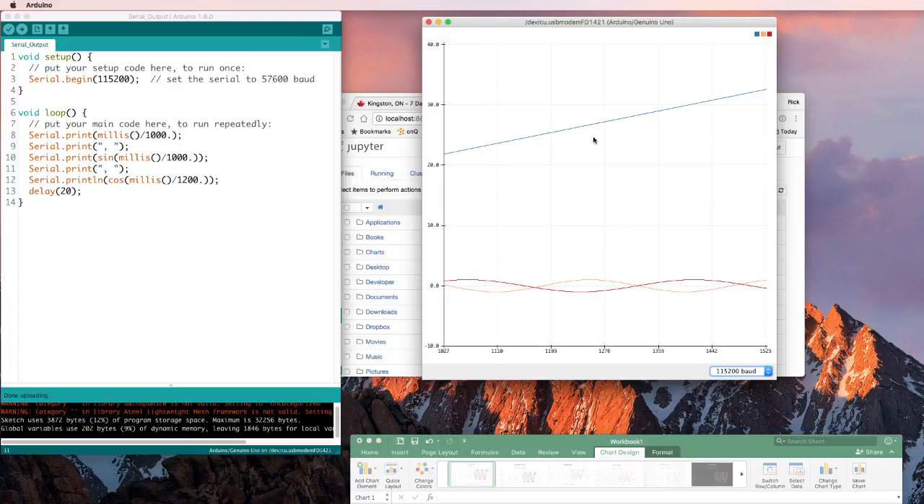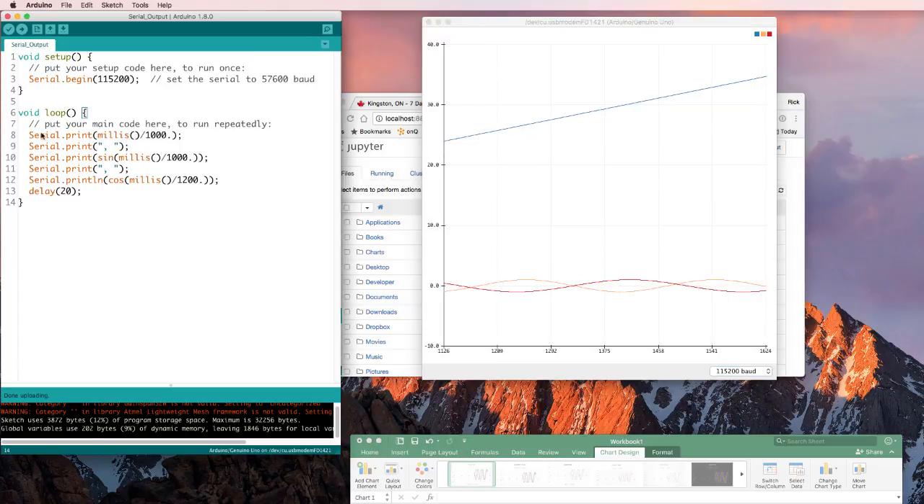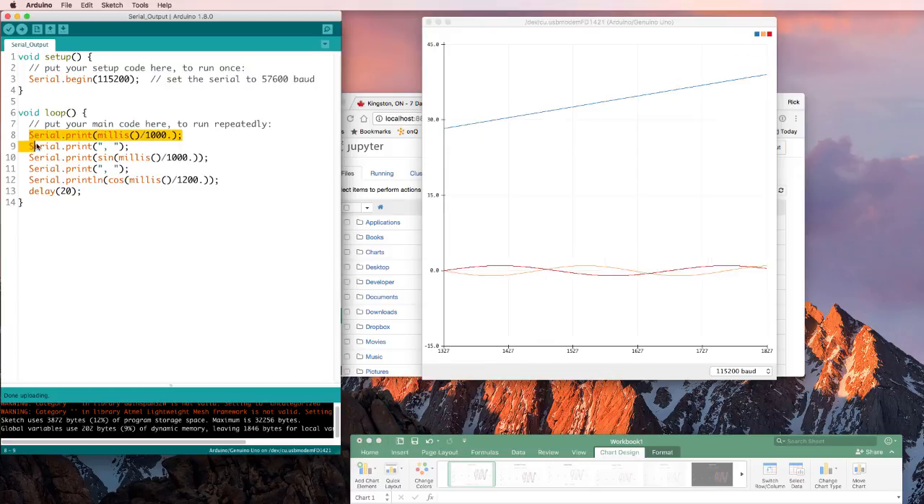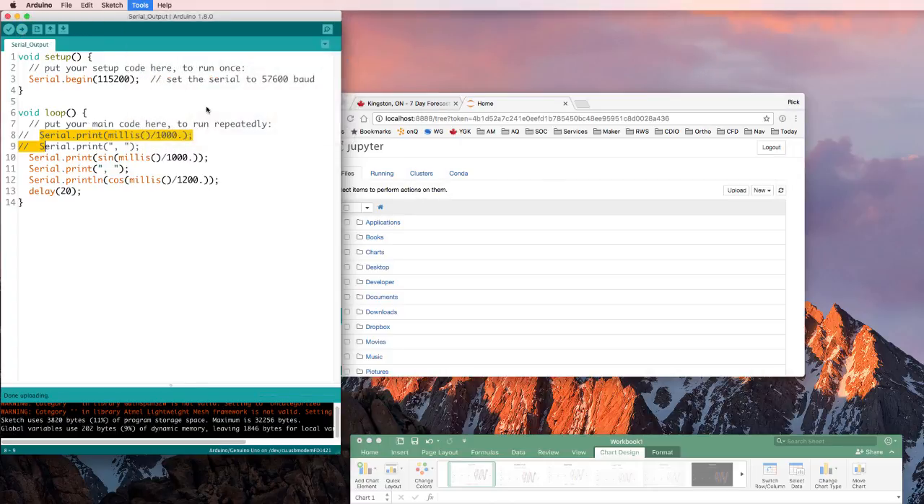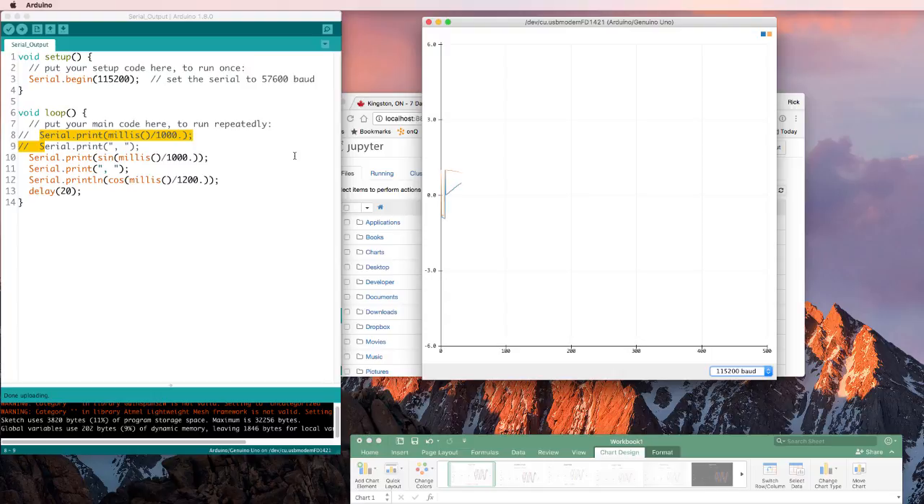Now if I didn't want to have this blue line, I could go over here and I could just press Command or Control / to comment those out, run it again. So the serial plotter starting from scratch, I can just see the two sinusoids.